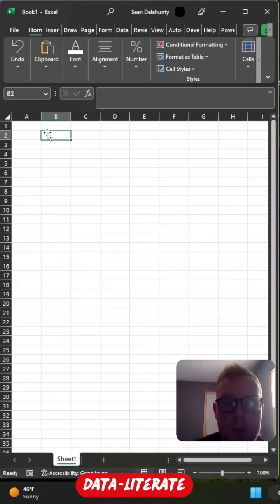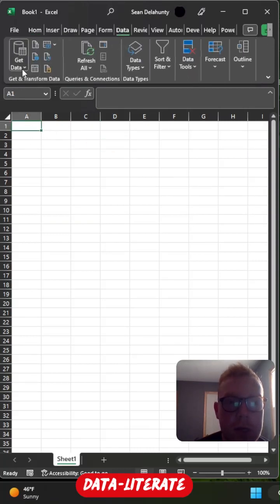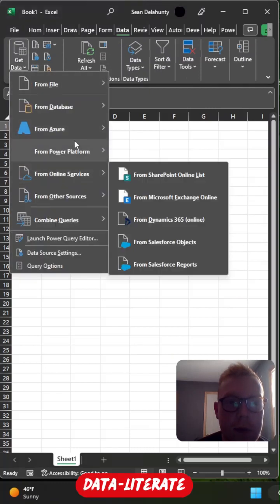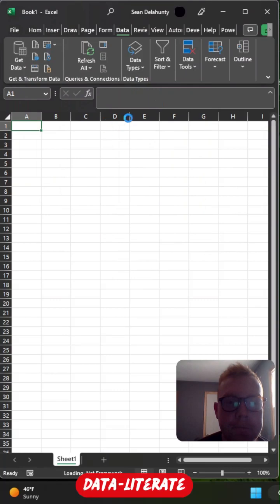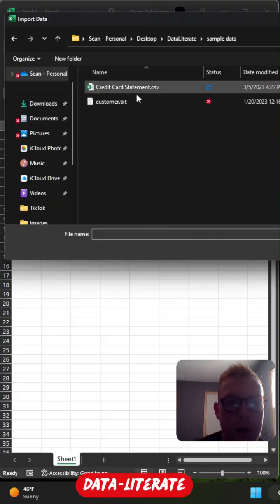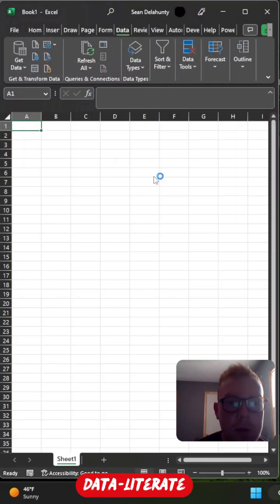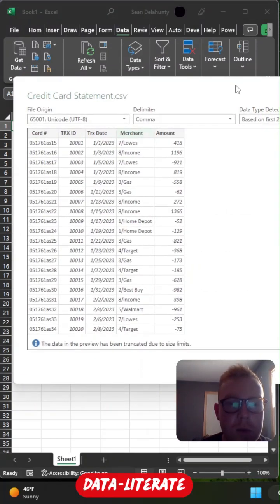What this is going to allow us to do is, if we have a new credit card statement next month, we'll be able to refresh the PowerQuery and have those steps applied to the same data. So getting started with this, we'll just go to the Data tab, Get Data, and select from our file. From here, we'll navigate to our directory and pull up our CSV file. We'll then get this preview.